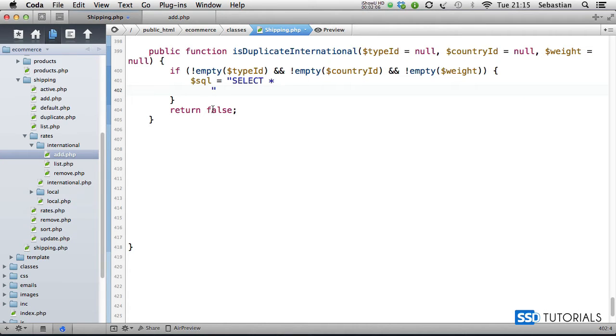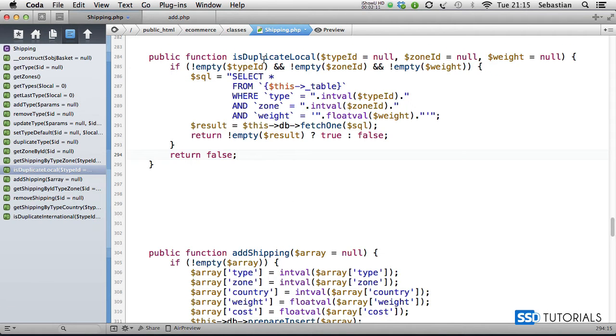Sorry, rather than false, it's going to be true here. And the same for the isDuplicate local, true, to make sure that obviously there's some problem.